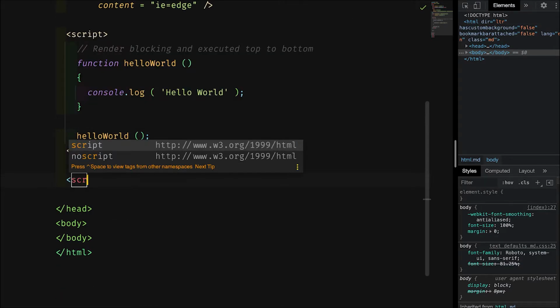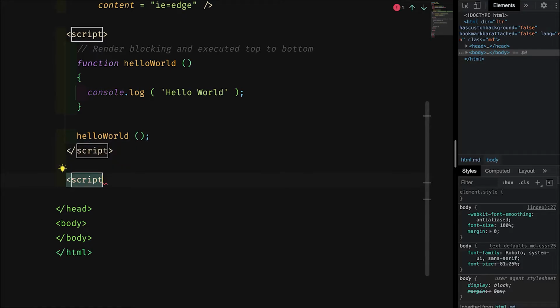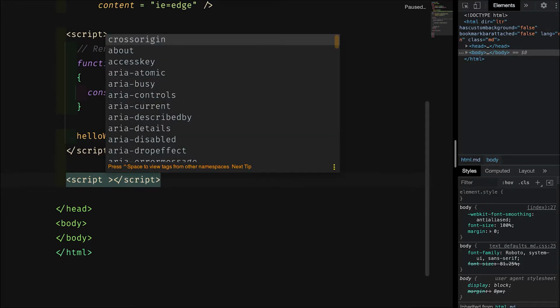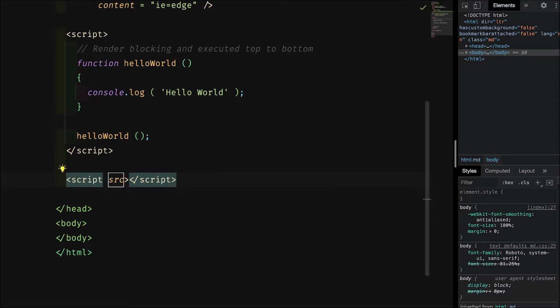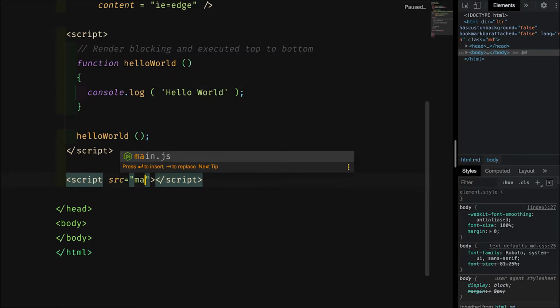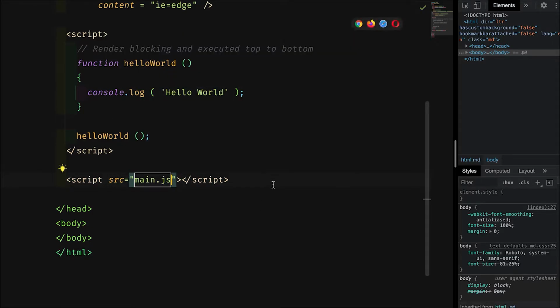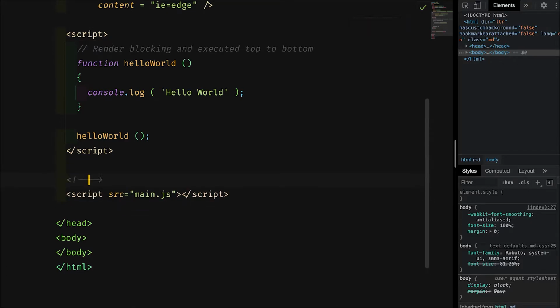First, I will declare the script tag, and then in the script tag, we will include an attribute called the src. The src attribute points to the JavaScript file that we want to include in the script tag. It's as simple as that. The main.js file is now included in your HTML.